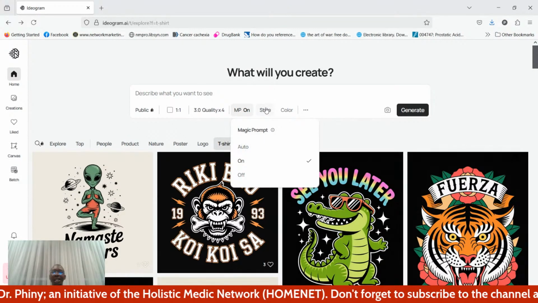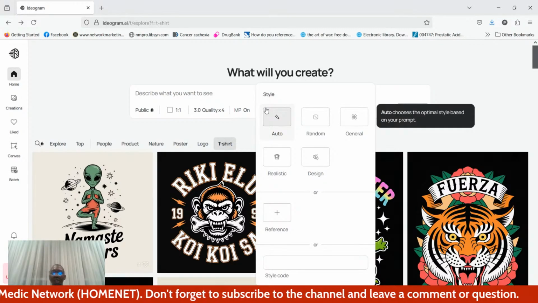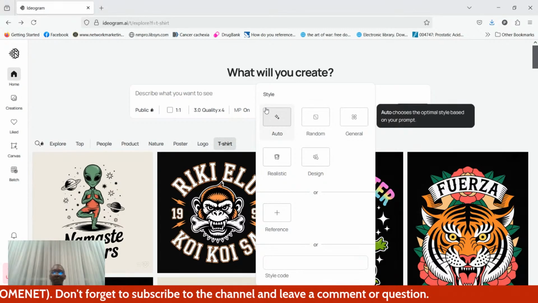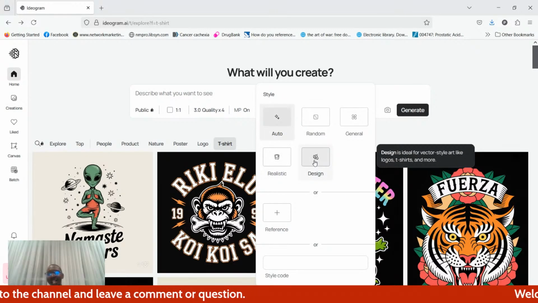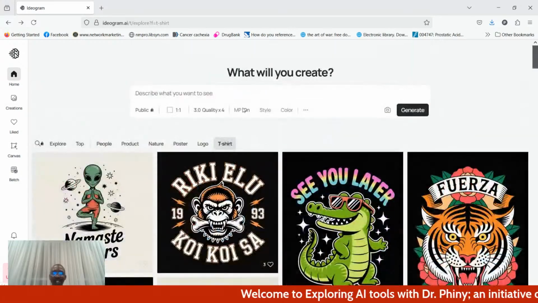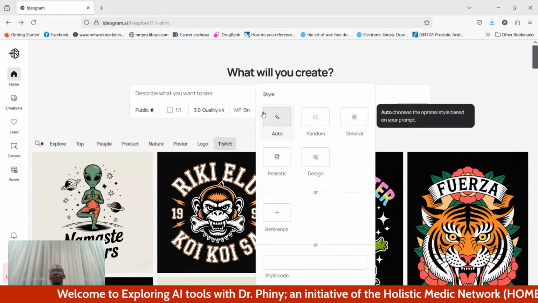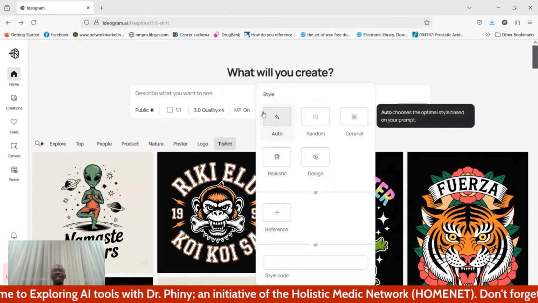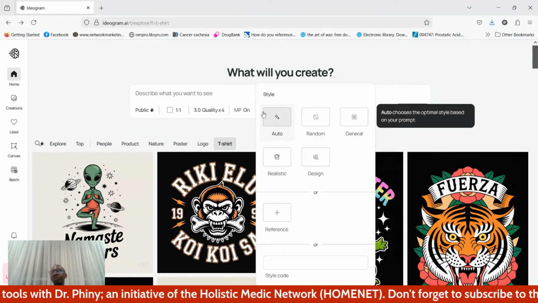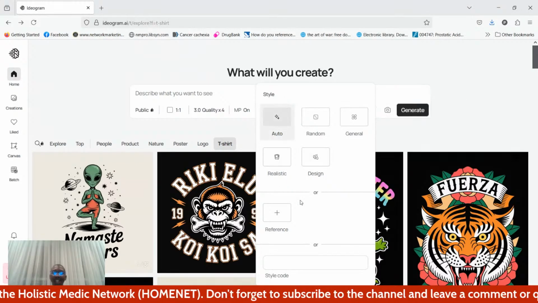Okay, then style. So you can decide based on what you want to produce that you want your work to be realistic, a design, anime, character, and all of that. Or you can actually give it a reference. So let's say you've created an image, or someone has created an image and you want to produce something similar to that, you would place that image under reference.